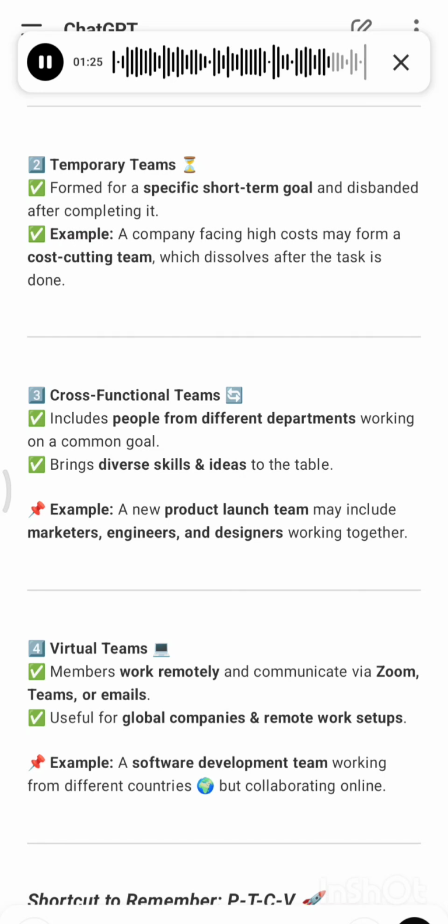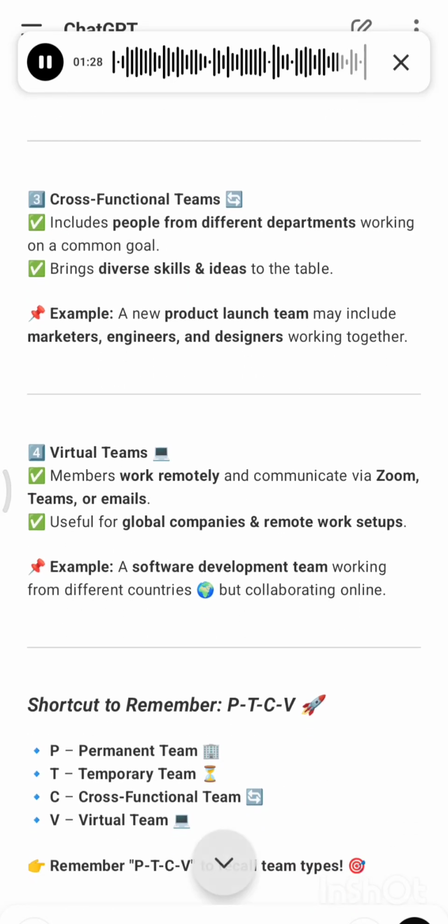Shortcut to remember, PTCV. P, permanent team. T, temporary team. C, cross-functional team. V, virtual team. Remember PTCV to recall team types.